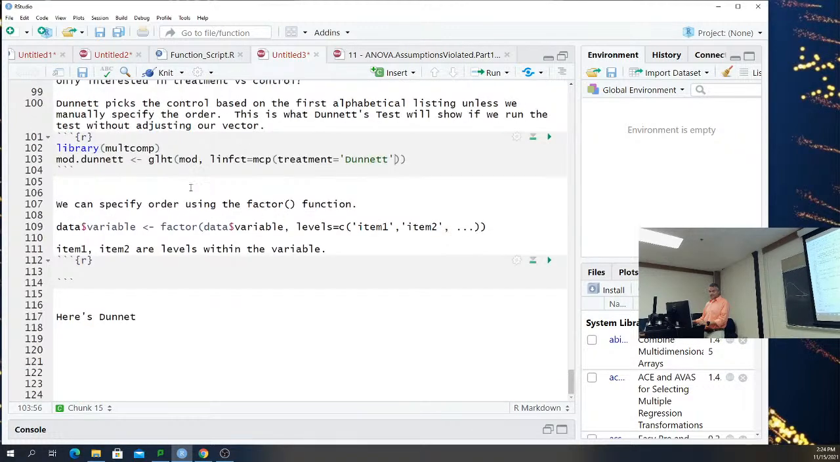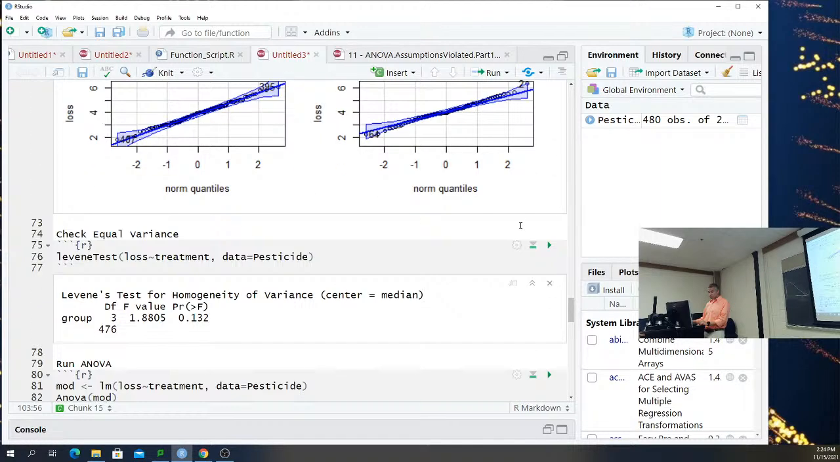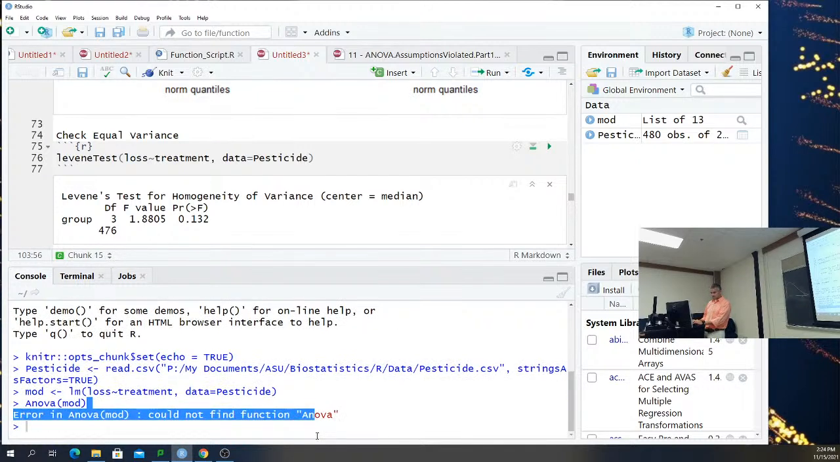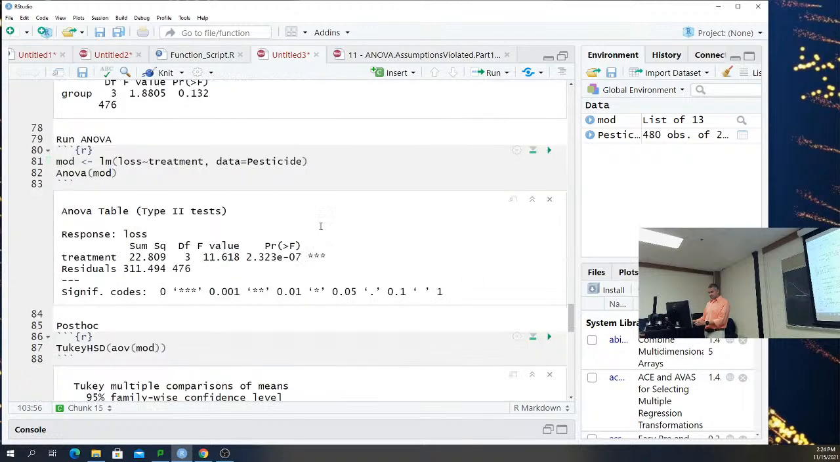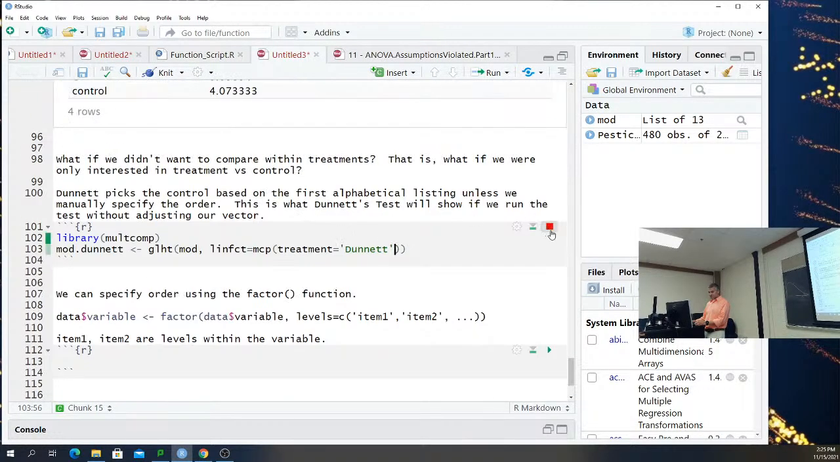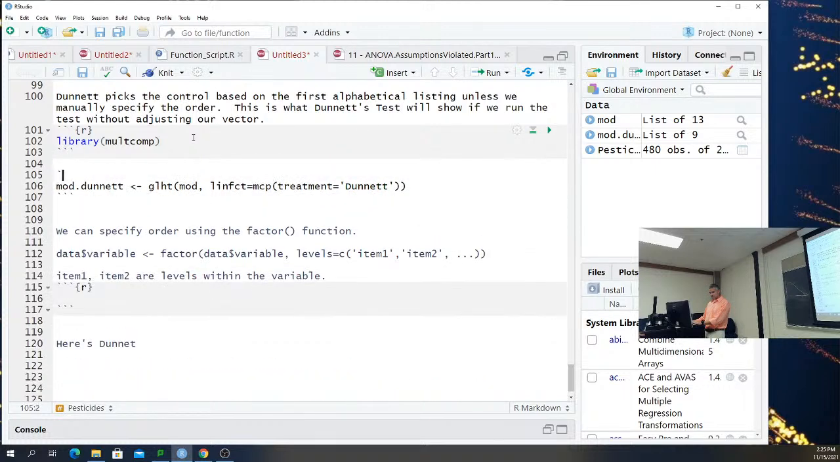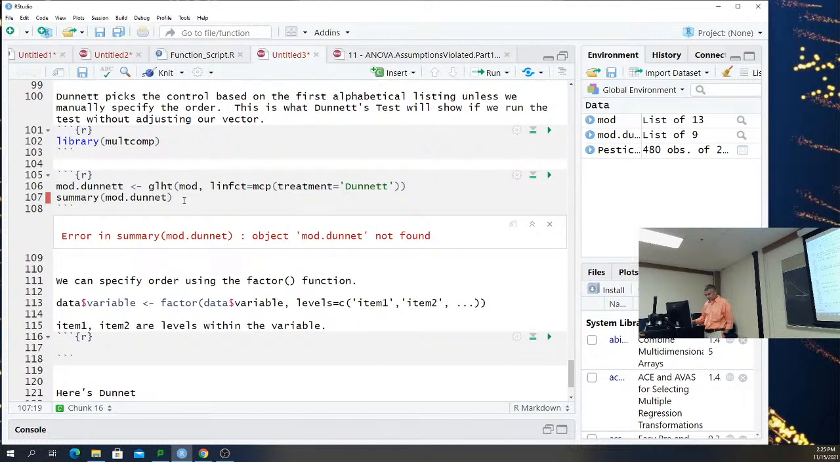So if you run it, it might work. Maybe it doesn't. I have to create my model. I have to actually load my data set first. Created my model. Oops, I need library car. Yeah, let's run it. Ooh. It ran. So I don't have to keep doing it. So I ran it. I have mod.dunnett. And to view it, we have to do summary of that model.